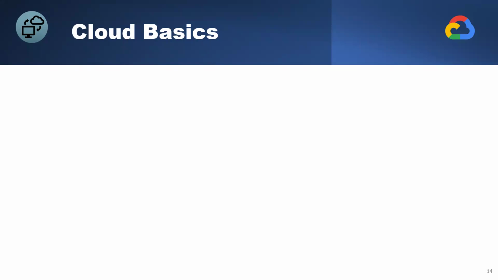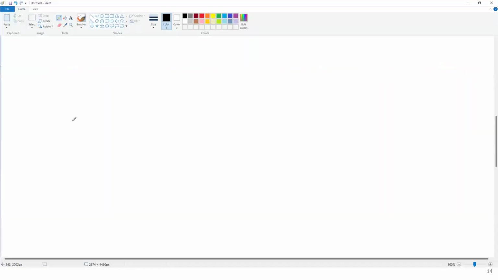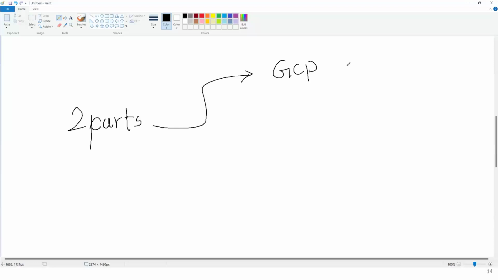I have designed my course in such a way that I have designed GCP data engineering into two parts. One is GCP basics. GCP is nothing but a cloud, right? GCP basics or GCP cloud basics.